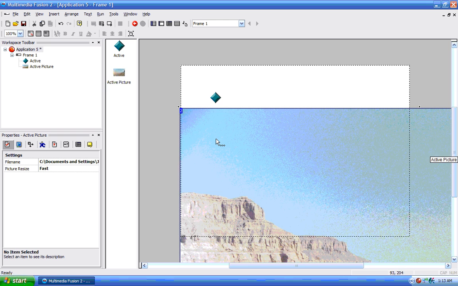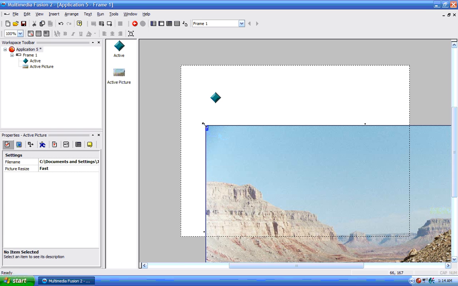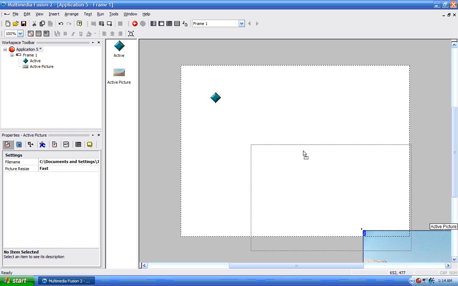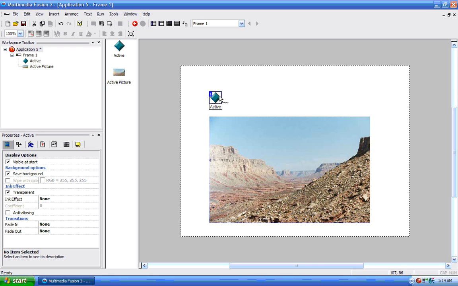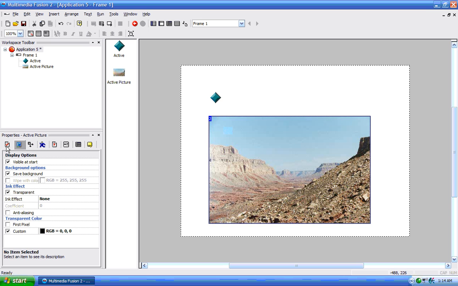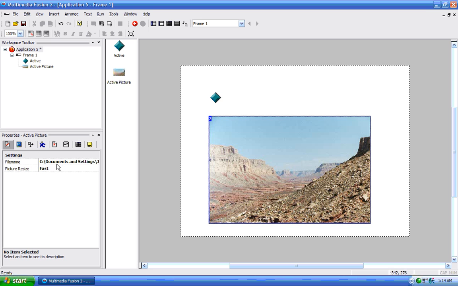So now I'm going to make this a little bit smaller by dragging the corners down to this size. Okay, now we have our active picture, and we can see our properties for the active picture. We have this new tab that we didn't have on the regular active here. You can see we didn't have this settings tab where we can choose the file name.